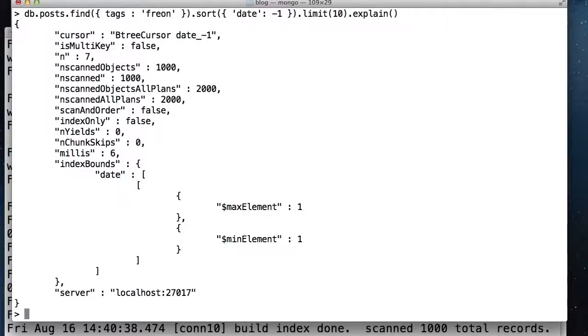So we've run our query filtering by the tags and then sorting by date decreasing, and it seems like we've used a B-tree cursor, which shows that we've actually used an index for this query, which at first seems good, but then we look at the detail and we see that we only returned 7 objects but still had to scan 1,000 objects. So this is kind of a problem. We're still using the cursor, but it's not actually giving us the advantage we're looking for.